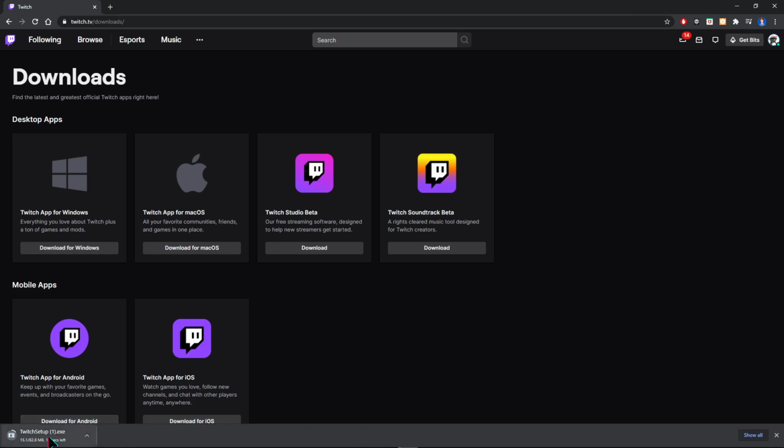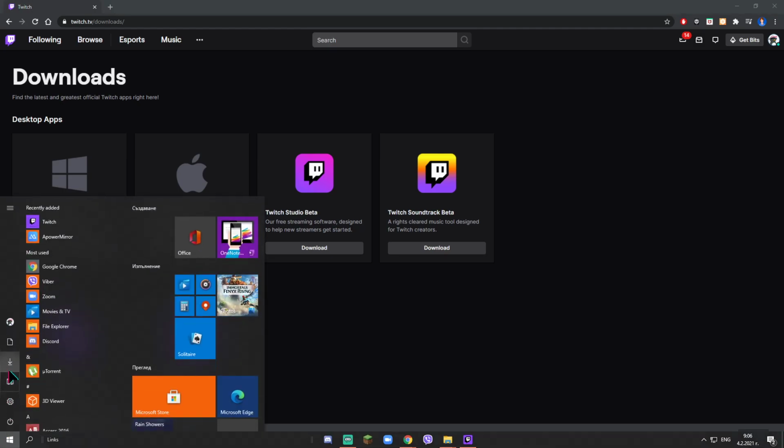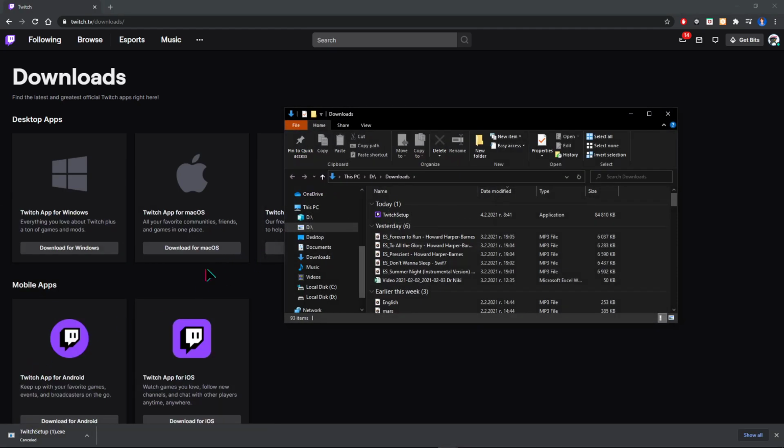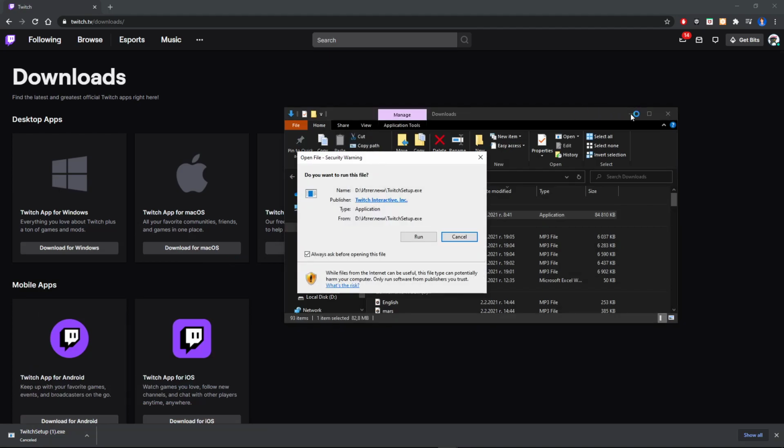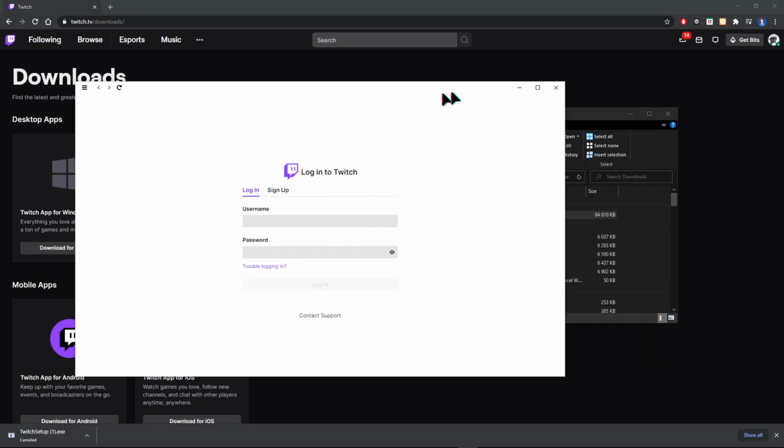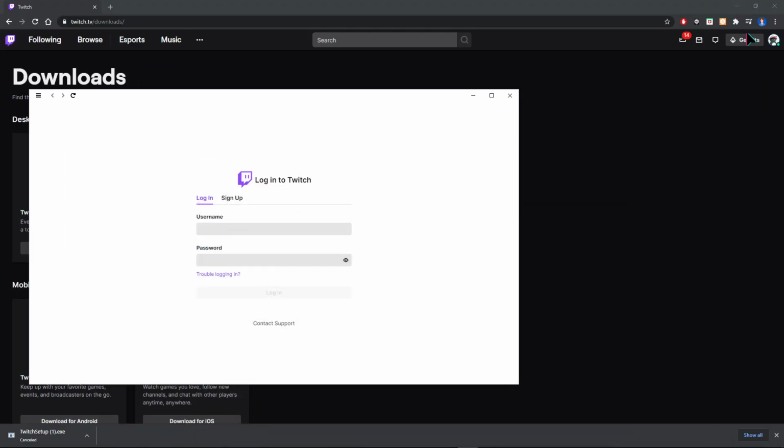And as you can see, now it's downloading, but I've already downloaded it because I don't want to waste your time. So let me show how it would appear when you click on it. It will appear like this window, just click on run, wait a few seconds, and here we go.